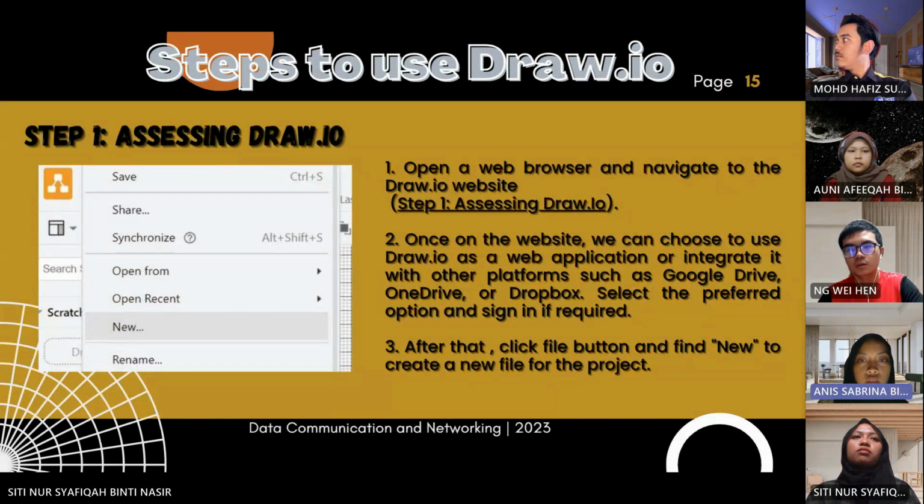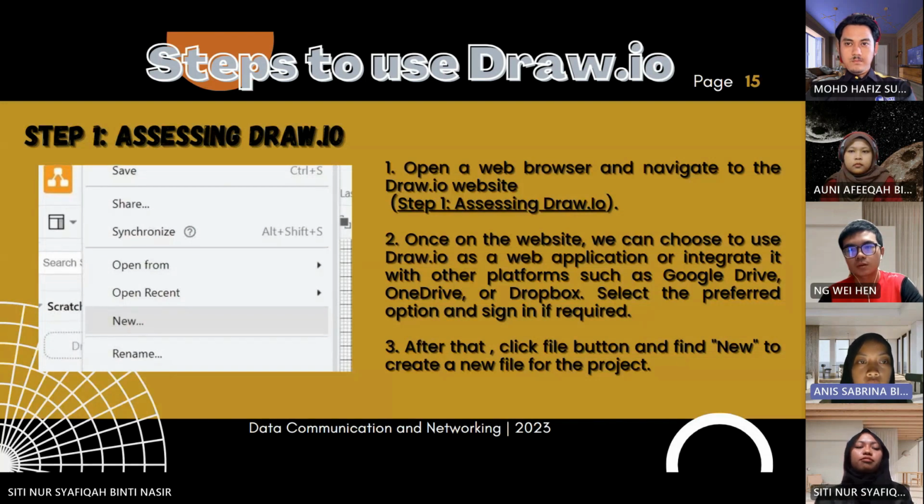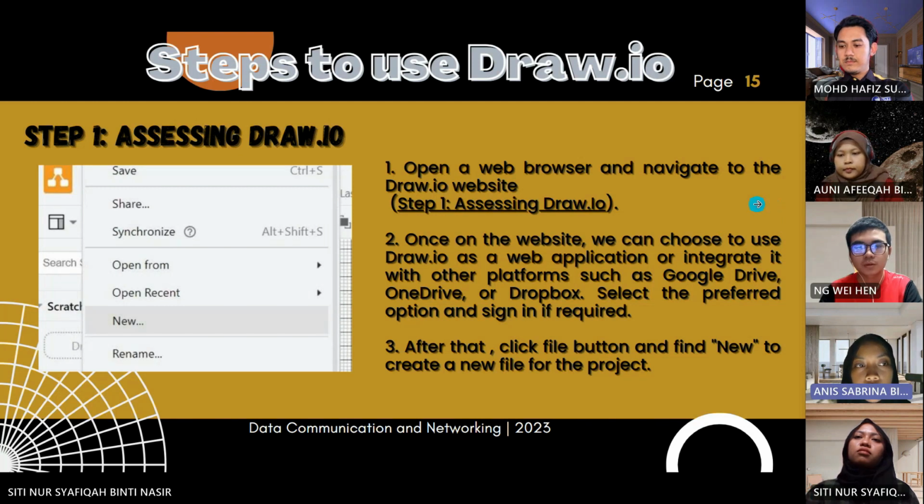The next is the steps to use Draw.io. First, accessing Draw.io. We open a web browser and search for the Draw.io website, and then navigate to it. Second, once on the website, we can choose to use Draw.io as a web application or integrate it with other platforms such as Google Drive, OneDrive, or Dropbox. Select the preferred option and sign in if required. After that, click the File button and find New to create a new file for the project.